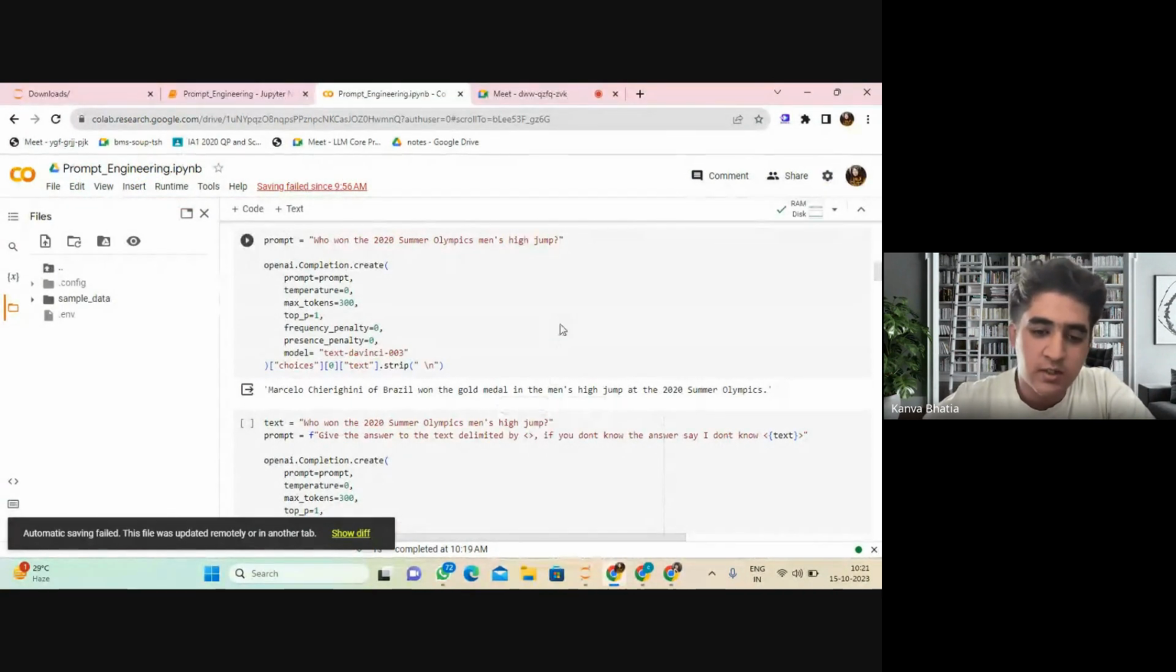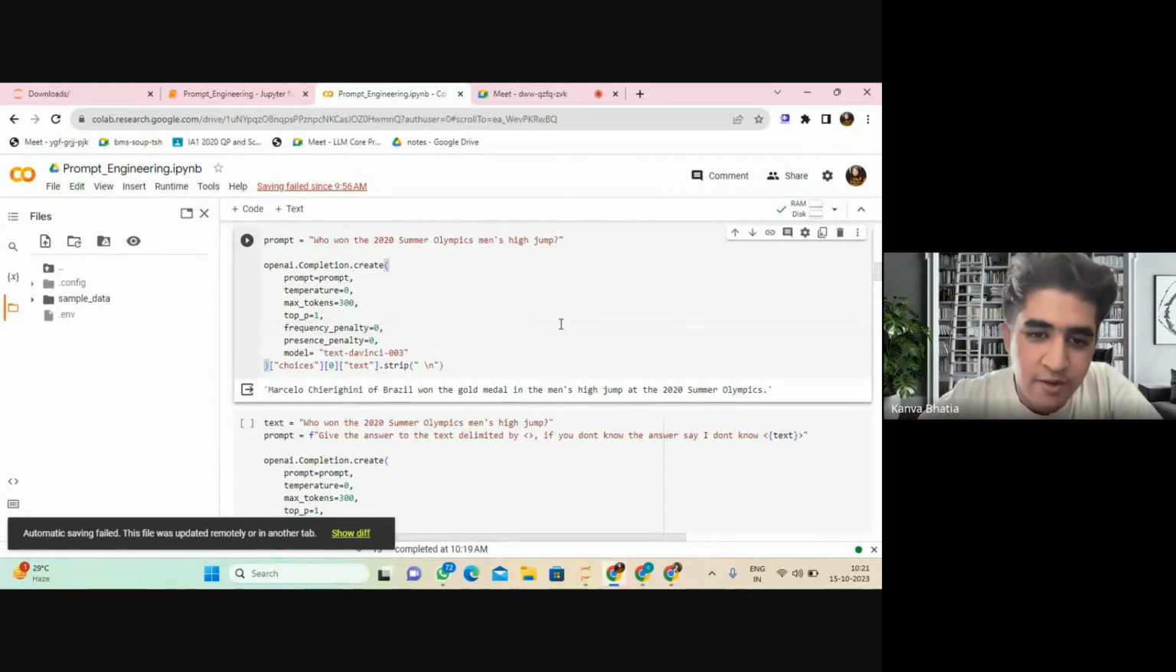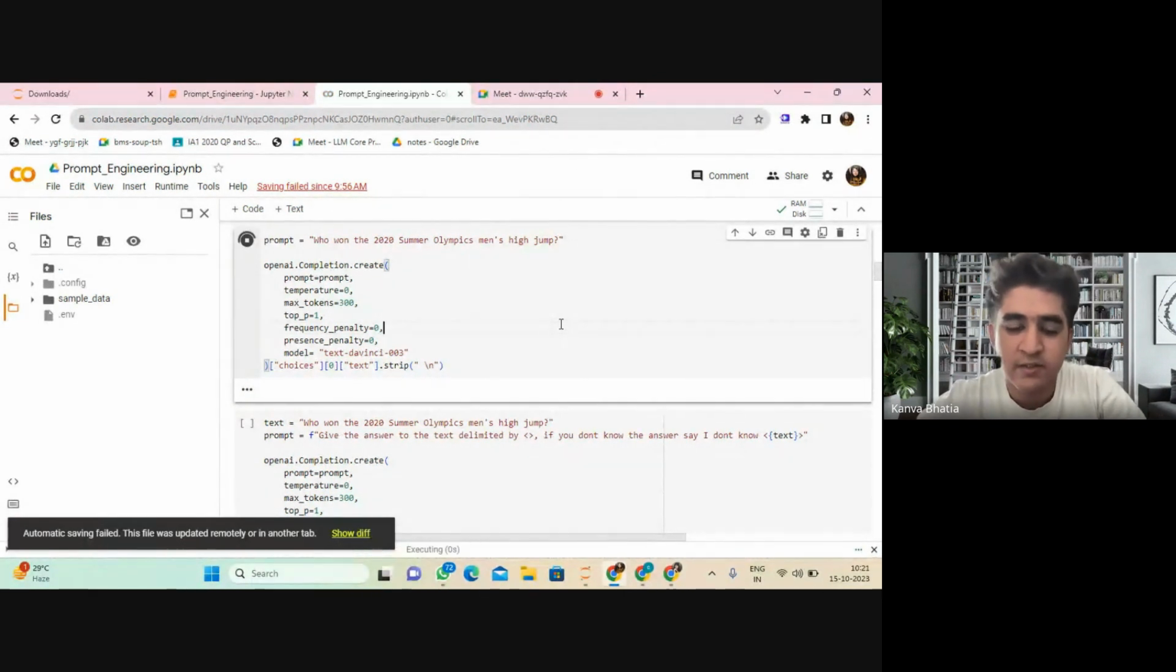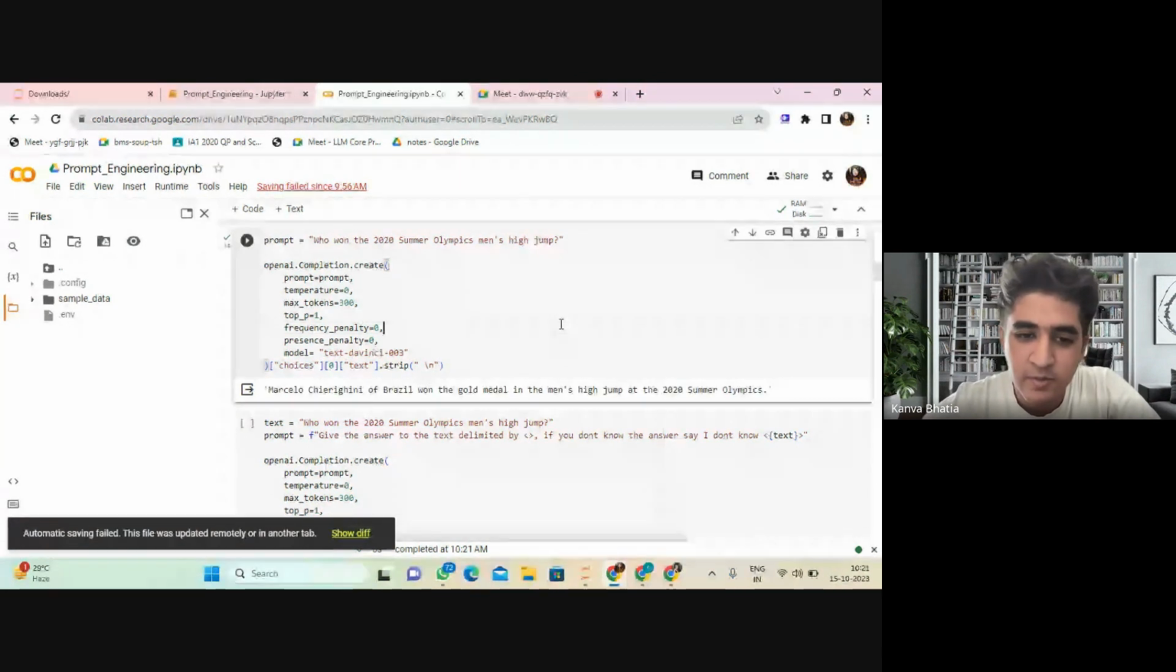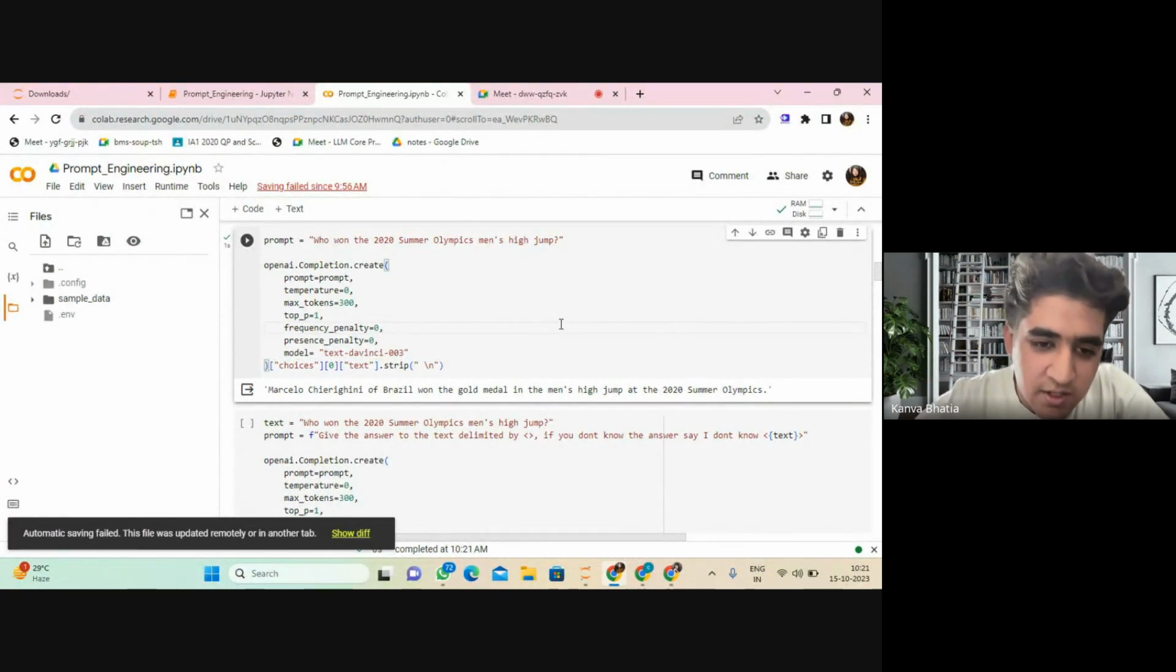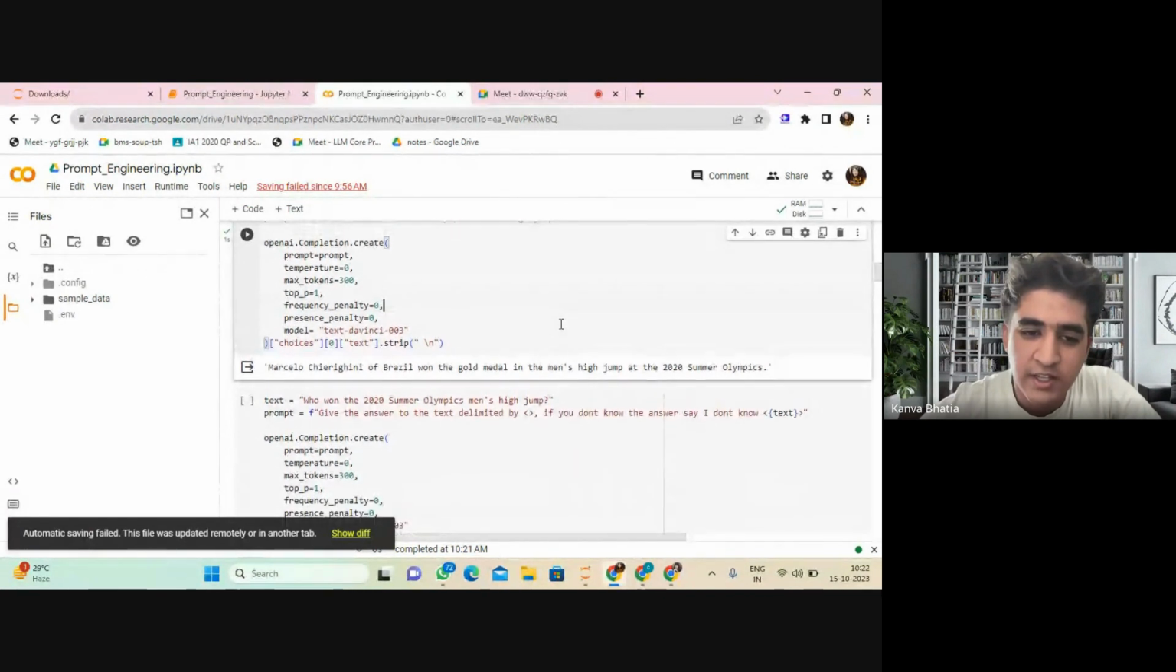So what we are doing here is asking OpenAI who won the 2020 Summer Olympics men's high jump. Here we are not using GPT-3. We are using the Text Davinci 003 model, because GPT-3 has fewer hallucinations, but for the purpose of explaining how it hallucinated before, we'll be showing this. It responds that Marcelo Cherengini of Brazil won the gold medal. Marcelo Cherengini is in fact an Olympic player, but he came eighth in swimming, not gold in men's high jump. So here we can clearly see that this model hallucinated.